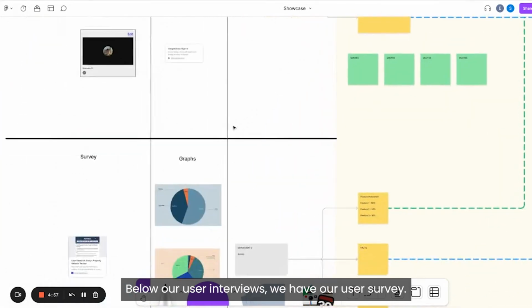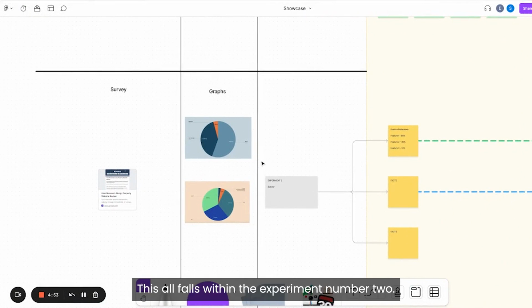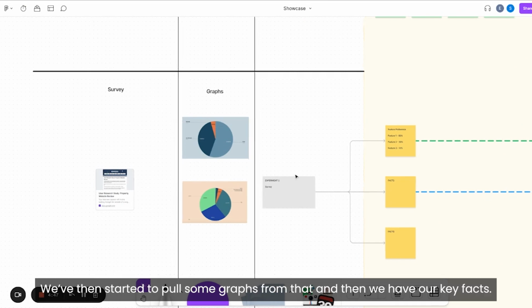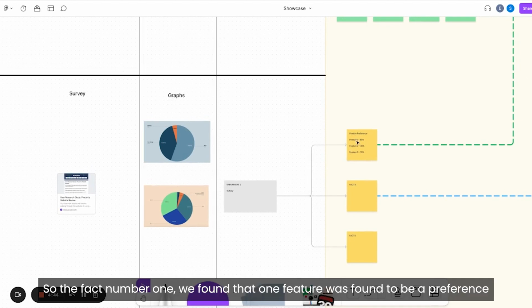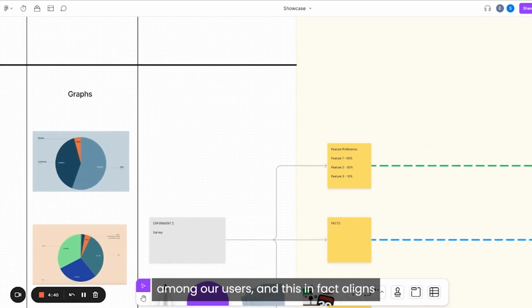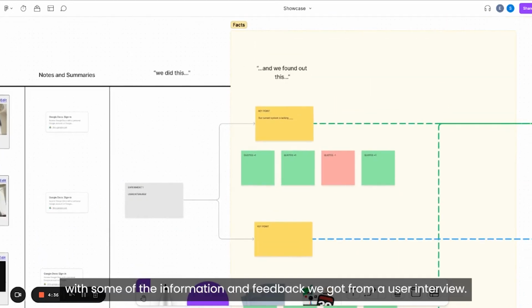Below our user interviews, we have our user survey. This all falls within experiment number 2. So on the left hand side here, we have the link to the survey. We've then started to pull some graphs from that, and then we have our key facts. So the fact number 1, we found that one feature was found to be a preference among our users, and this in fact aligns with some of the information and feedback we got from our user interviews.